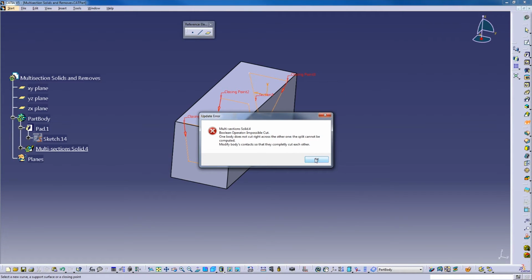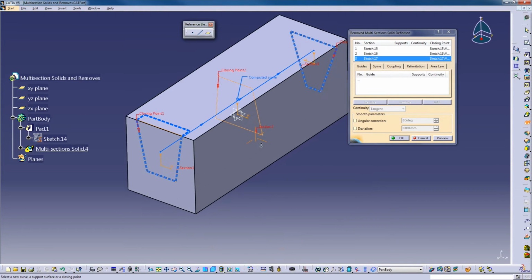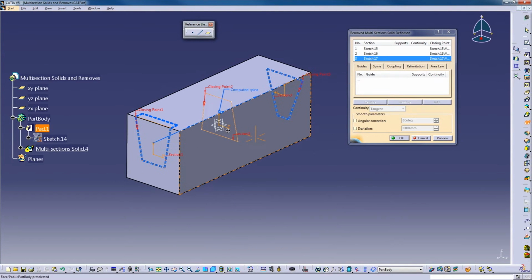Uh-oh. So what's going on here? Basic shapes, nothing really terribly wrong with them, but for whatever reason, it thinks that closing point 3 should be over here. So these are all going this way, and this closing point is on this side going the opposite direction. So it's trying to twist it this way, and also the closing point is on the wrong side here.